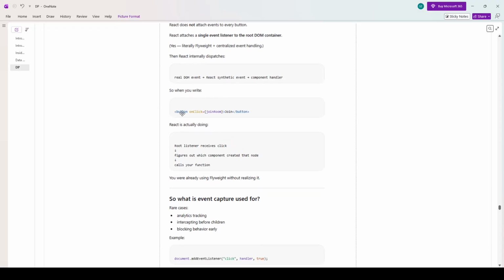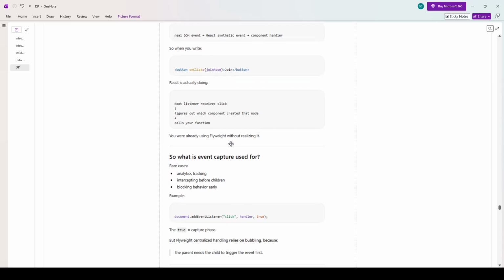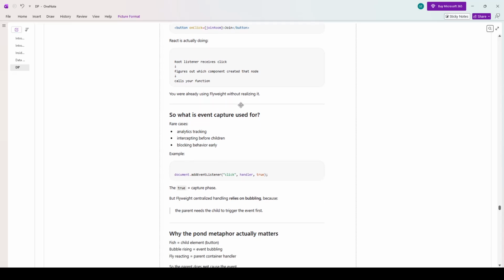So when you write a button with onClick equals open curly bracket joinRoom closing, greater than tag Join, and then the closing button tag, basically we have onClick with a JavaScript joinRoom variable. This is a declarative way to use it in React. React is actually doing this: the root listener receives the click, figures out which component created that node, and then calls your function on that component that created that node. You were already using Flyweight without realizing it.